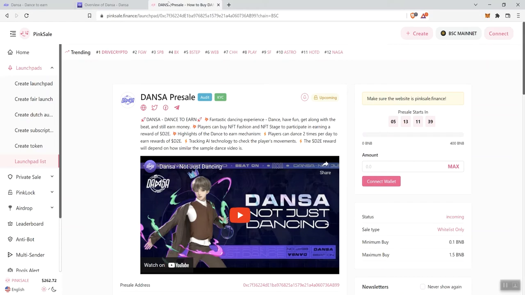Just want to let you know that yes, they do have an audit. You can see the audit badge here and the KYC badge. The audit did pass with no high or medium severity issues. The team has been KYC'd, as we can see through the KYC badge, and they have not had any AMAs on this project yet. So just be aware of that.